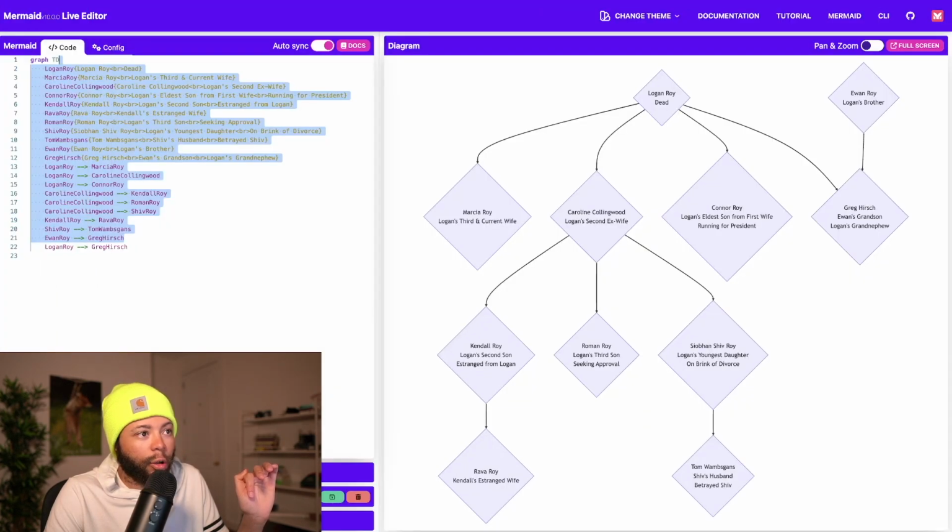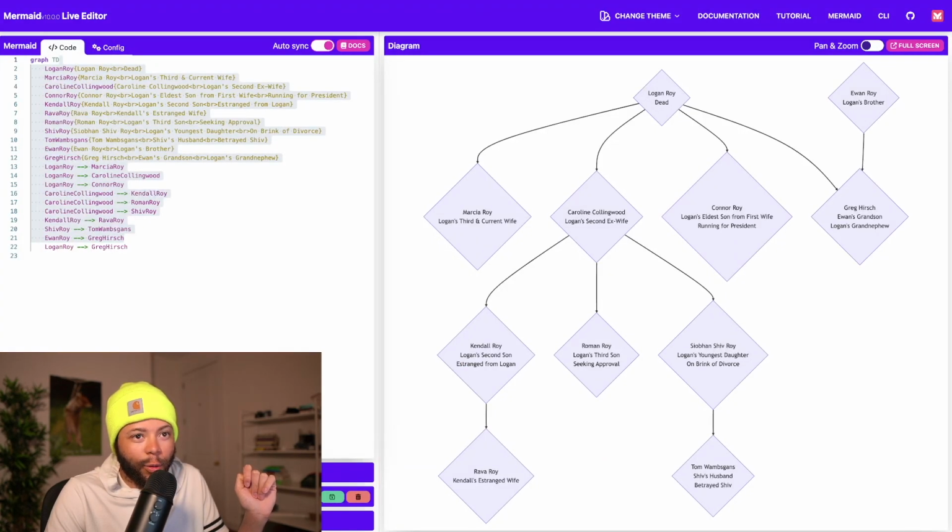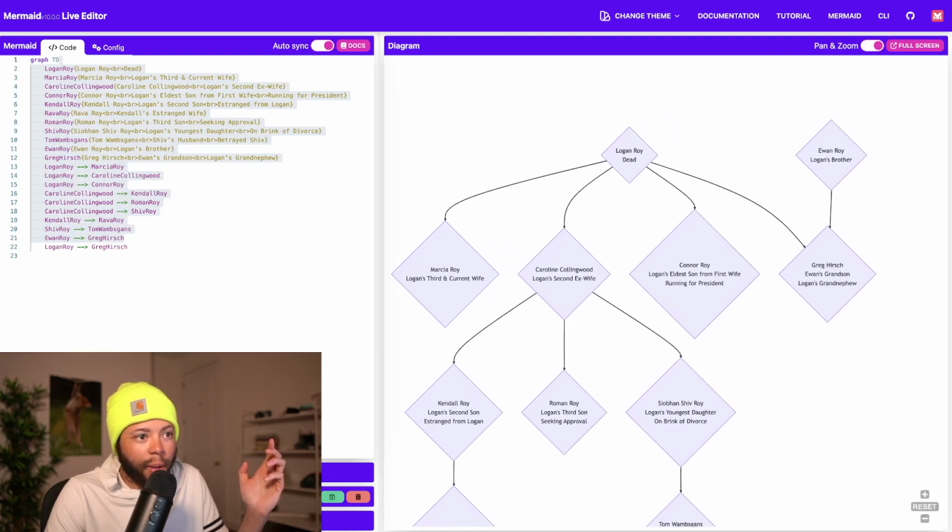It came up with Logan Roy, Marsha Roy, Caroline Collingwood with Kendall Roy and Shiv as their, oh wow, it even has what they're doing. So Kendall Roy is estranged from Logan, Roman Roy is seeking approval, Shiv is on the brink of divorce, Rava is Kendall's estranged wife, and Tom Wambsgans betrayed Shiv and is still Shiv's husband, again according to this article that I got the information from. Greg Hirsch is Ewan's grandson, who's Logan's brother. So this actually went pretty well. I'm pretty happy with how this turned out.